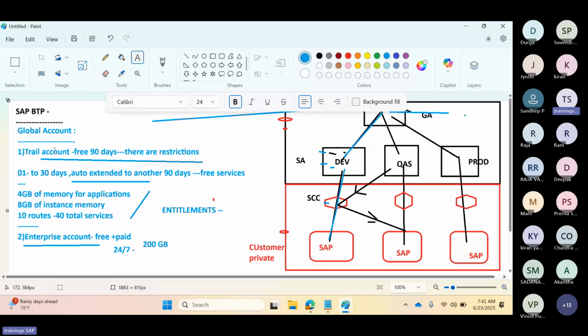So these are the types of global accounts we have in the BTP. There are two types. For trial accounts we don't have any licensing model, but for the enterprise account there is a licensing model and a pricing model, right? I can discuss more on the pricing model. There are two types of pricing model. Maybe I will discuss that tomorrow, because a few members are joining and there was some disturbance today. And regarding the BTP, right?